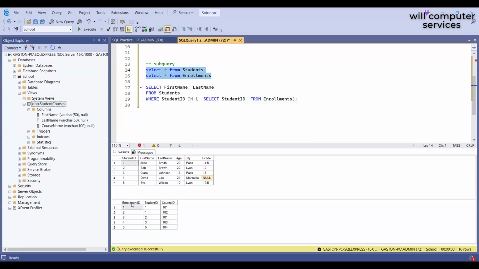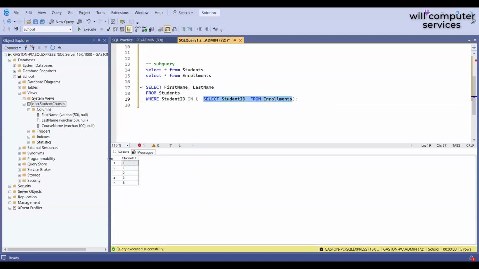So in the table enrollment, we have the enrollment ID, student ID, and course ID. When we execute a subquery, as said, the first thing that will be executed is the inner query. So this one will be executed first. It will be the select student ID from enrollment. When we execute this, this is the result we have: the student ID.